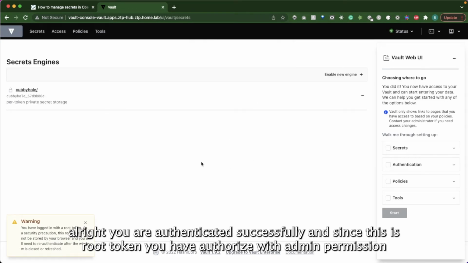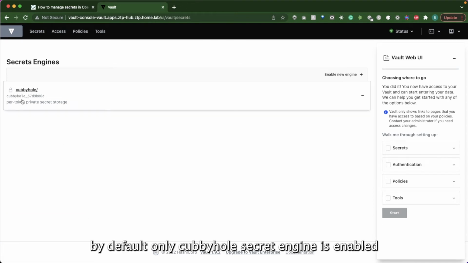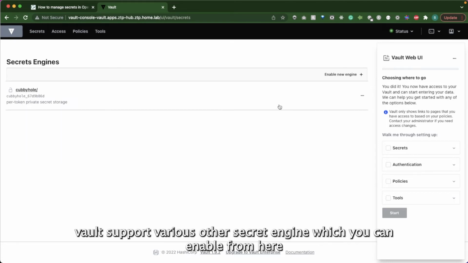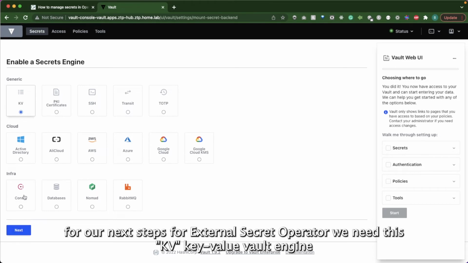Alright, you are authenticated successfully, and since this is the root token, you have authorized with admin permission. By default, only the cubbyhole secret engine is enabled. Vault supports various other secret engines which you can enable from here. For our next steps for external secret operator, we need this KV key-value Vault engine.